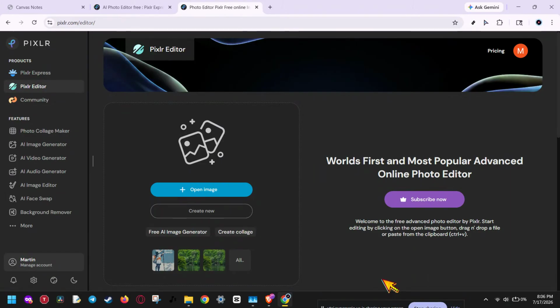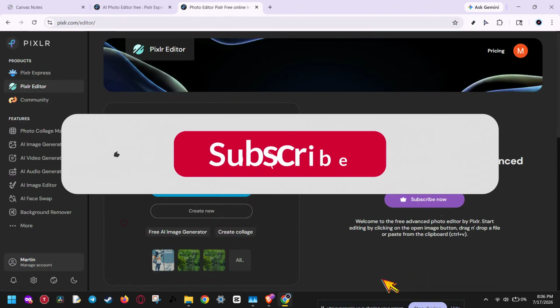and by the end, you'll know exactly how to control the thickness, color, and opacity of the outline for a polished result.